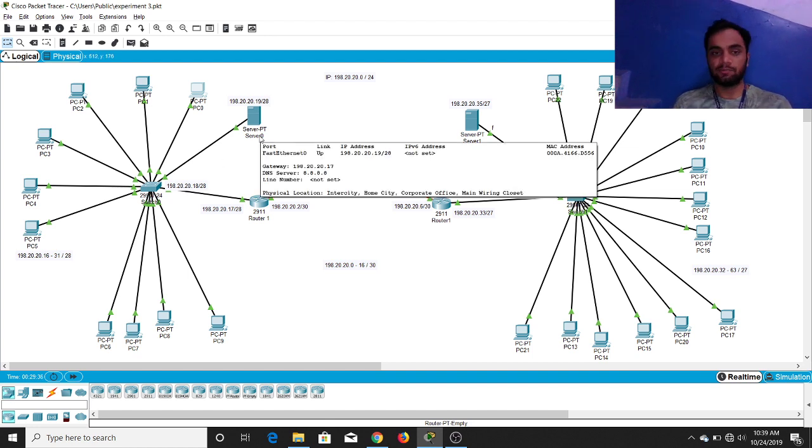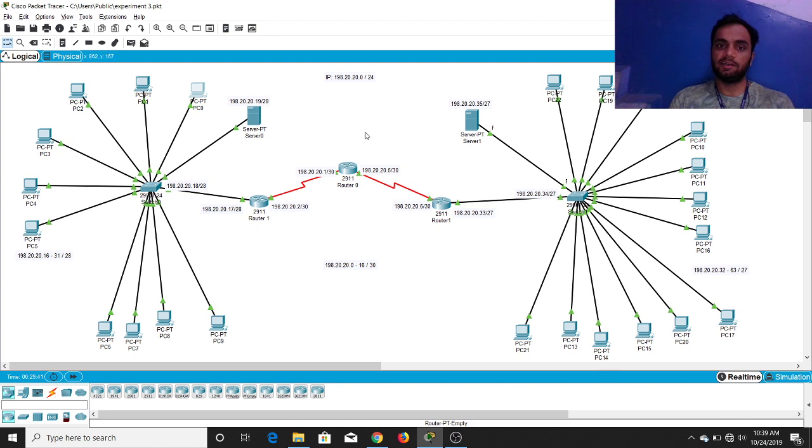So the first network we have given a subnet of /28. So we have divided the 198.20.20.0/24 into parts. The first part is given for the network between the routers, and the next is given a subnet of /28 for the first network. So the routers are given a subnet of /30.